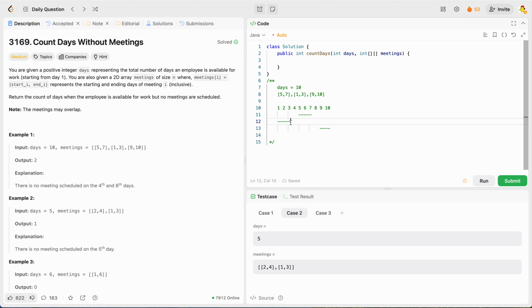Okay, these meetings can overlap. That's what this point represents. In that case, it won't be an empty day. Got it? Now, the way we can do it is, we'll maintain an array with those many slots, those many days, and we will update 5 to 7, marking these days with a meeting. Then we will traverse the entire array of days, and wherever there is an empty day, we'll count it. That will be the answer.